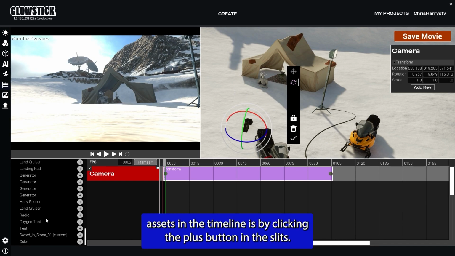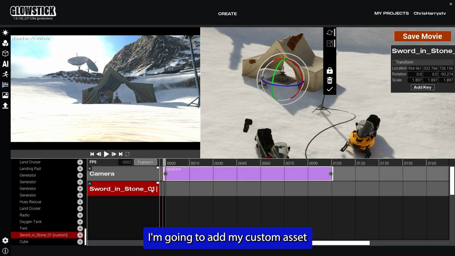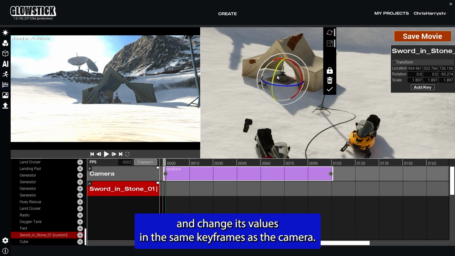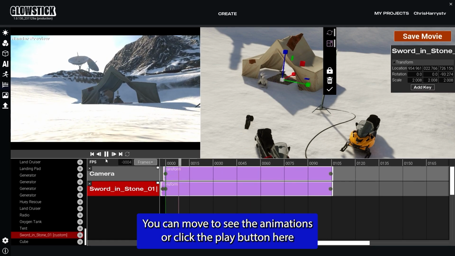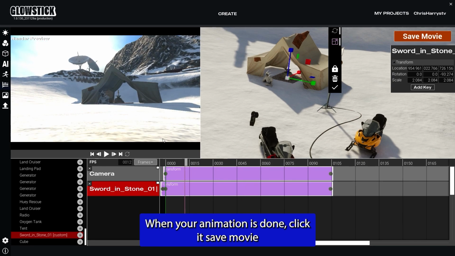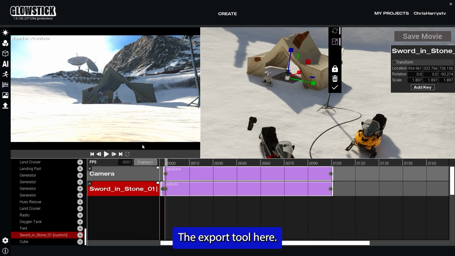Another way to add assets in the timeline is by clicking the plus button in the assets list. I'm going to add my custom asset and change its values in the same keyframes as the camera. You can move to see the animations or click the play button here to watch it in real time. When your animation is done, click Save Movie, and we can now go to our final step, the export tool.